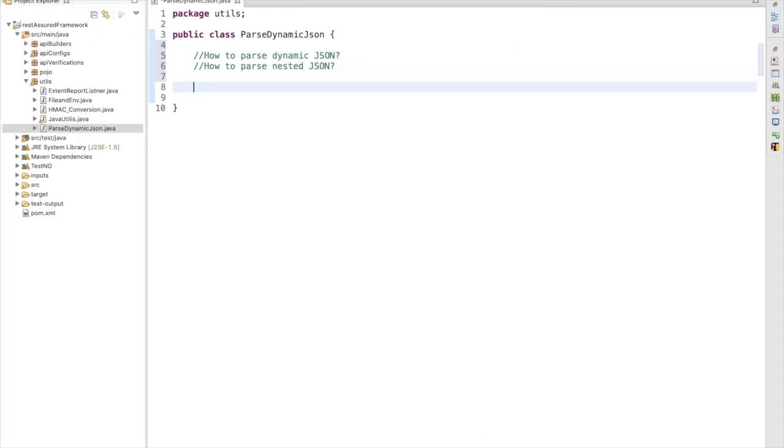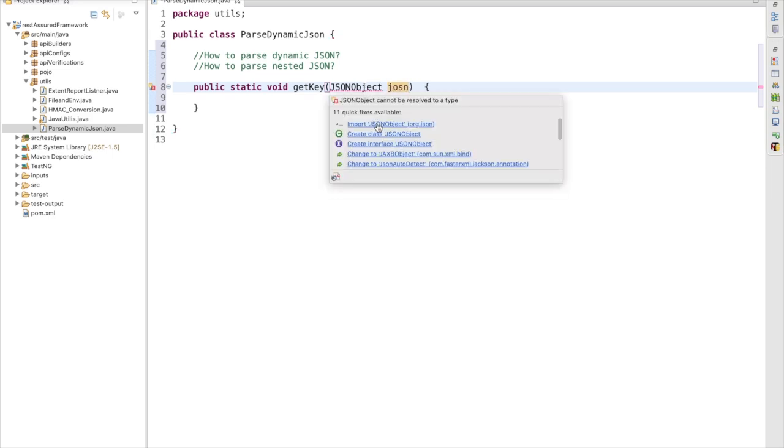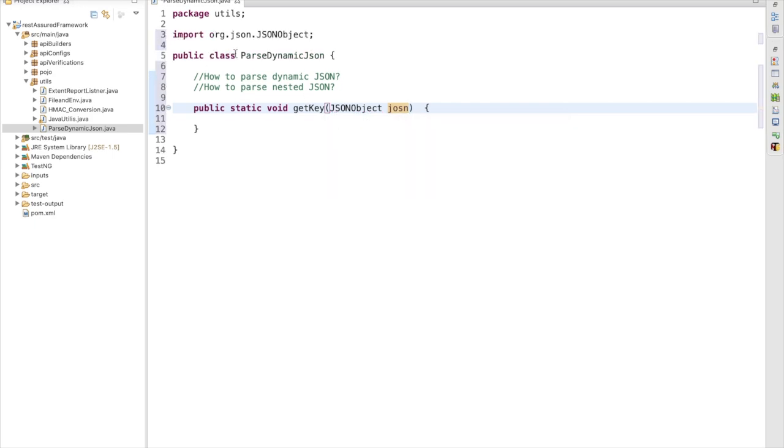First, I am going to create a static method, getKey. Our main objective is to get the keys of the JSON file. Here my input will be a JSON object. Whatever JSON response I am getting, I am going to use as a JSON object, with the key as a string. I am using the org.json JSONObject utility, and I am going to pass the value as a key. Then I am going to create a main method.